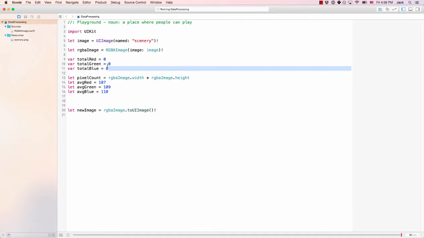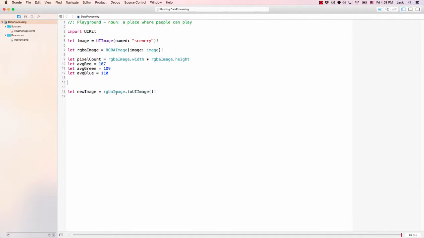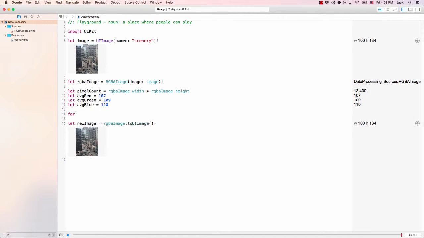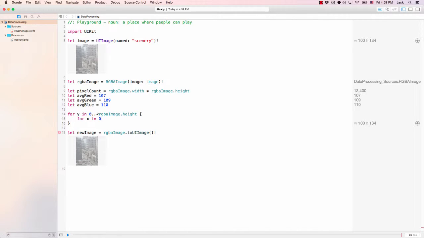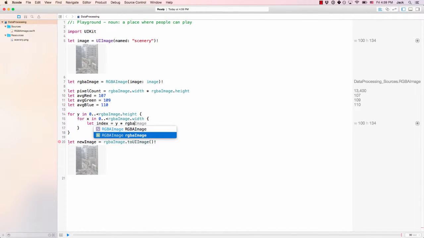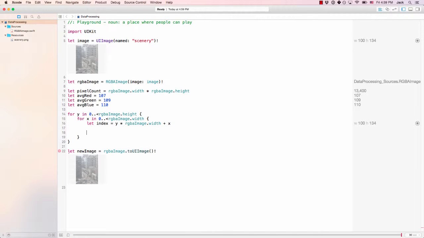Okay. Cool. So we have the average colors. Now we want to go through all the pixels in the image, and anything that's lower than the average red, average green, and average blue, in those cases, we will set it to be black. Yep, that sounds good. I'm wishing that I did not delete the whole thing because I have to write these for loops again. Y times the width, plus x. All right, the fun part is when you get the pixel.